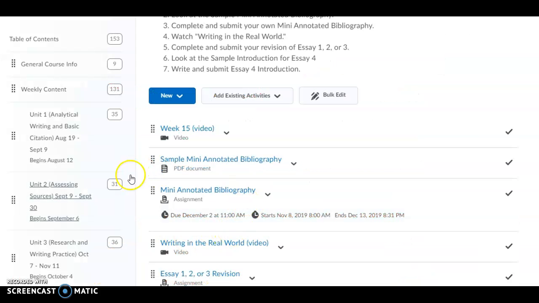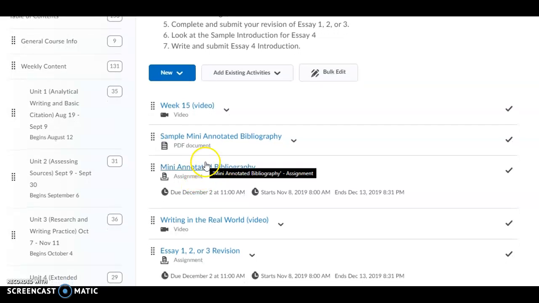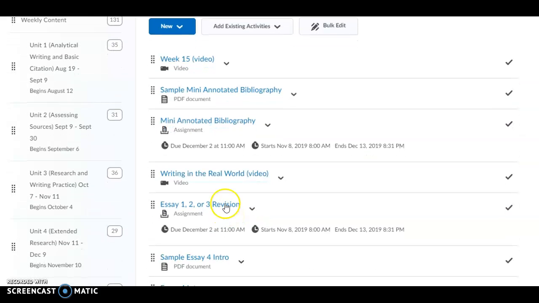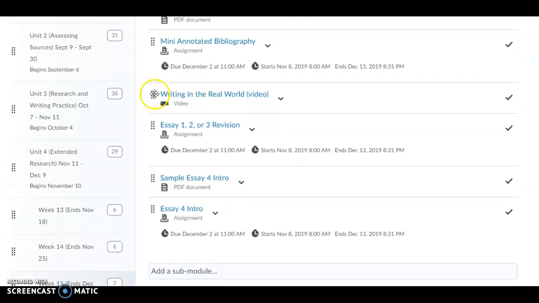That submission box is right here, the mini annotated bibliography. Again, one for each source that you're going to use in your paper. A video here on writing in the real world, sort of how writing differs from what we were taught, particularly in high school. And this is an optional assignment: if you want to revise one of essay 1, 2, or 3 and submit that, you can do so right here.